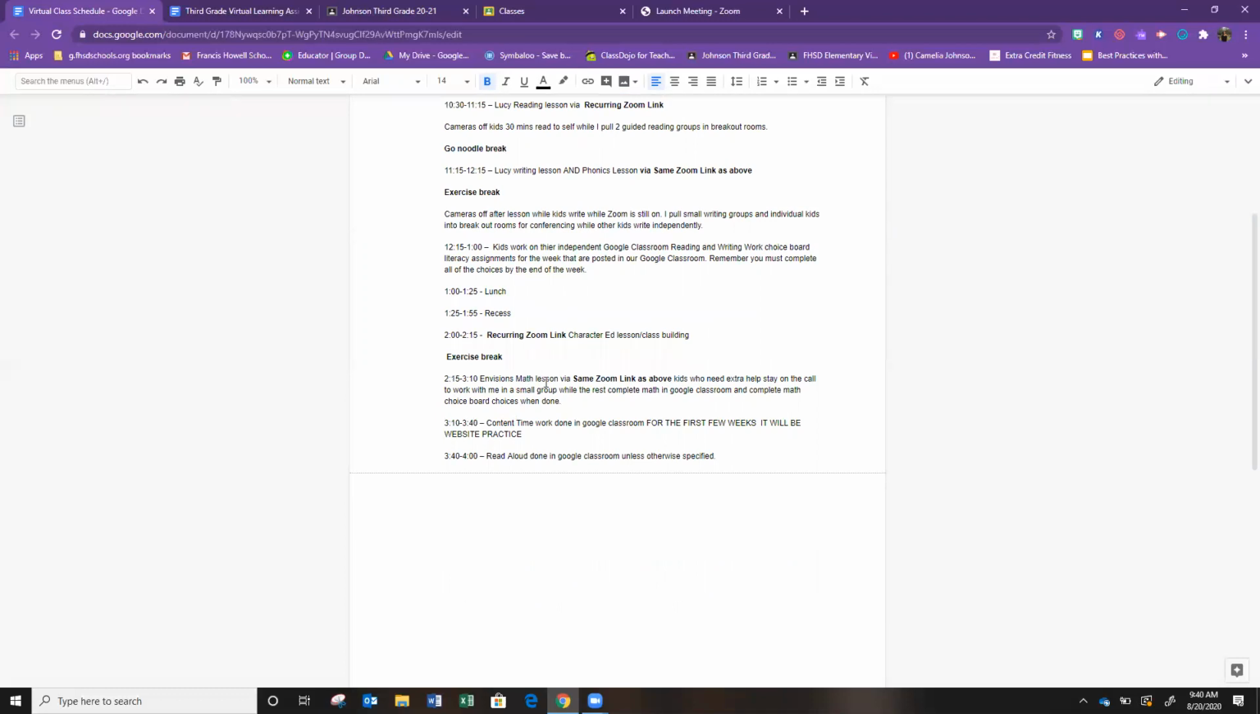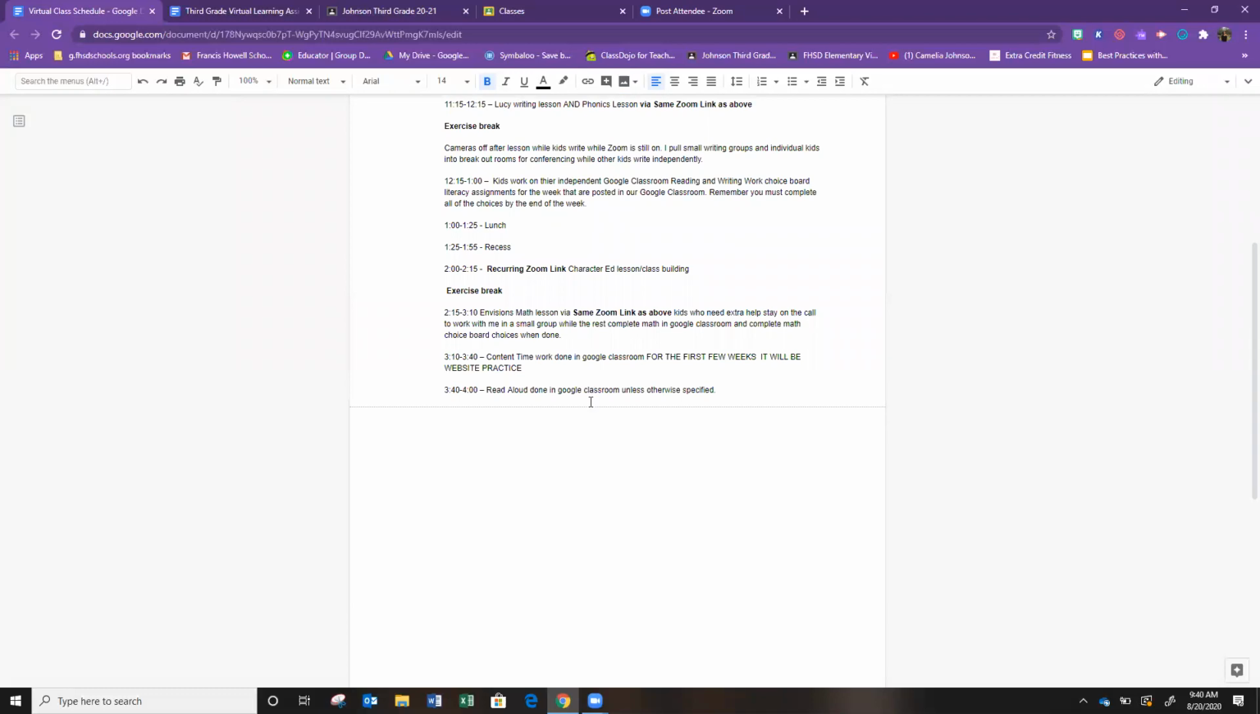And I also have printed off math work that we will be doing together that will come home in the student supply stuff. After that, they will stay on the Zoom if they need extra math help. If they don't need extra math help, they'll get off. They'll do their digital quick check in their Google Classroom or whatever other math assignments that I have in Google Classroom. And then after that, the rest of the day is content time.